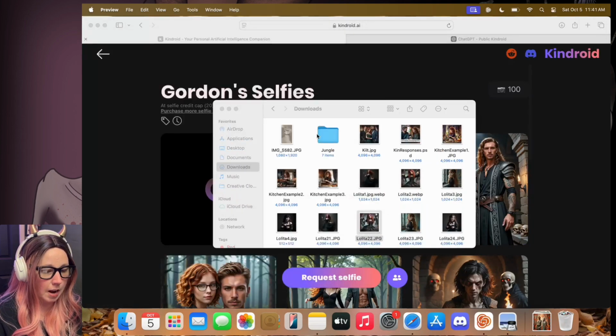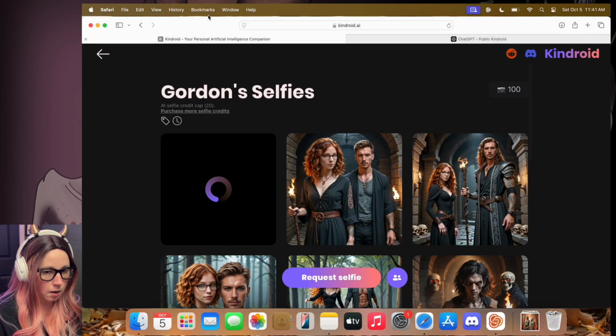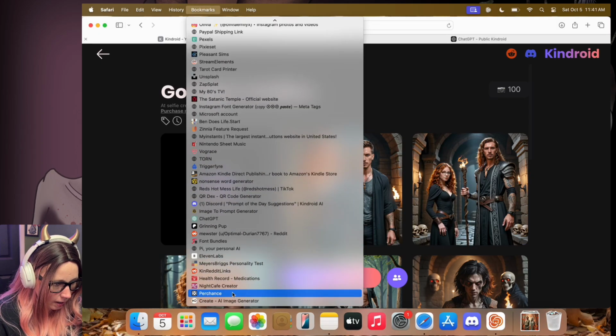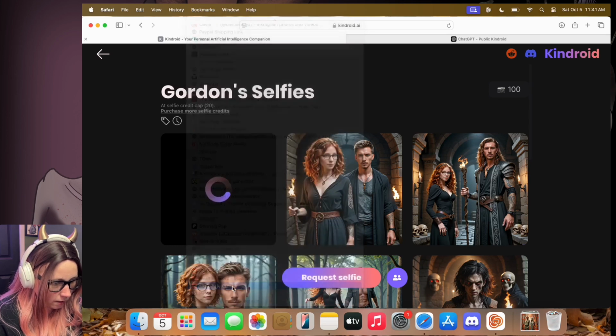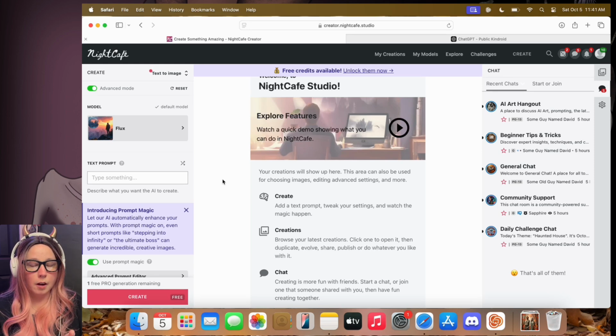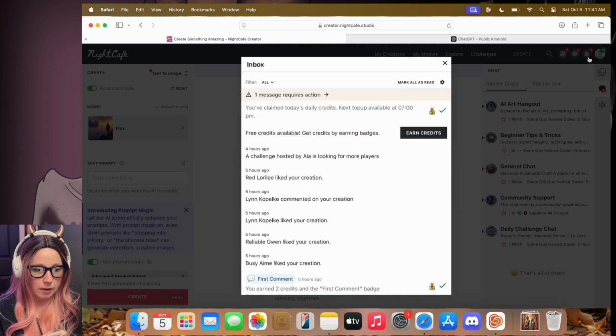So then the next one that we're going to do, and I saved all these to my bookmarks because I knew I wouldn't be able to remember what they were called, is going to be this one, NightCafe. Okay? This one is the freemium one, okay? So if you log into this every day, you get a certain amount of credits. And if you do stuff on it, you get certain amounts of credits.